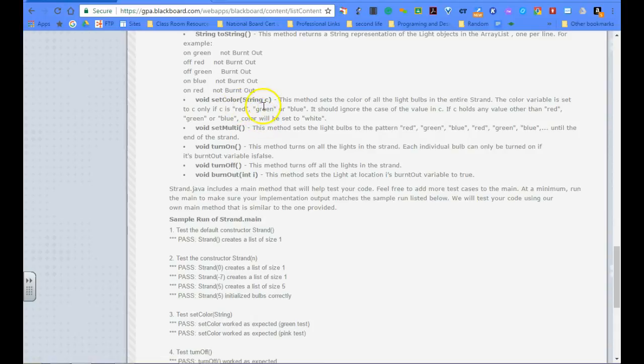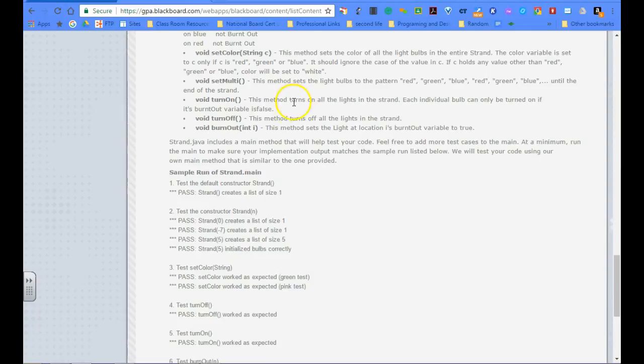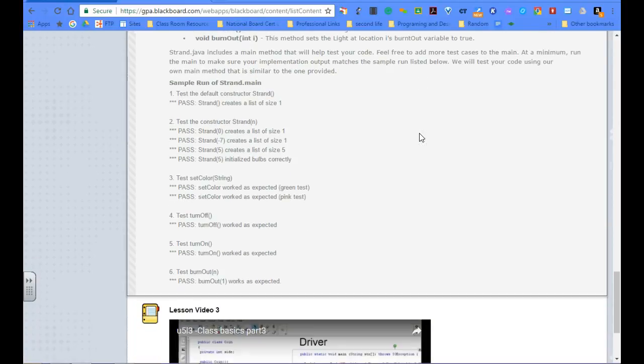We should be able to set the color of all the lights. This method sets light bulbs to a pattern called multi: red, green, blue. This one turns all the lights on. This one turns all the lights off. This one sets the light at the location's burnout to true. In other words, it burns out a particular light. So those are the methods that you have to populate.